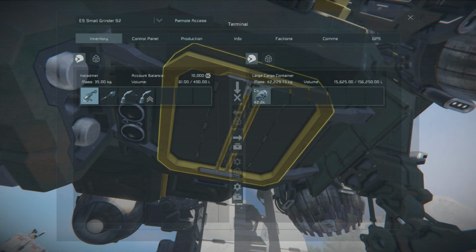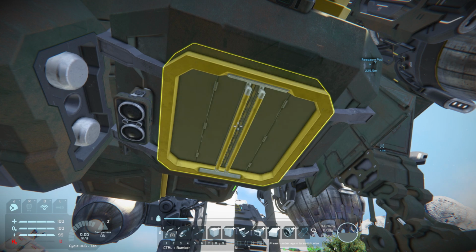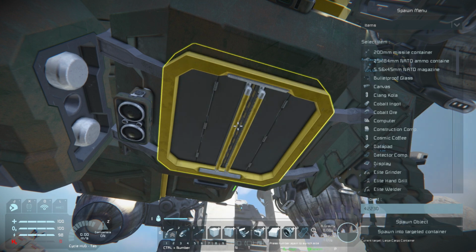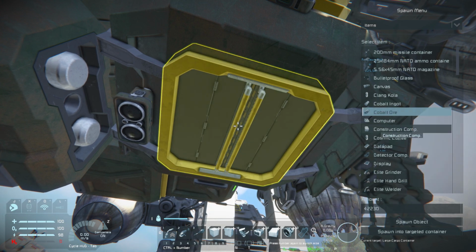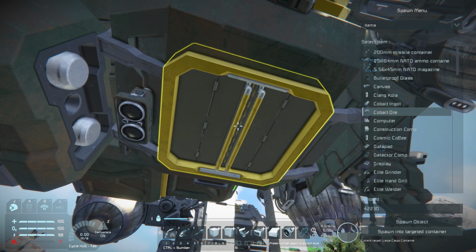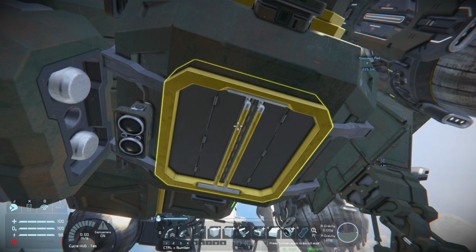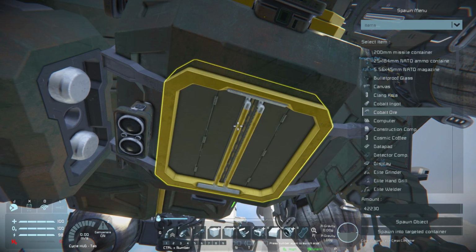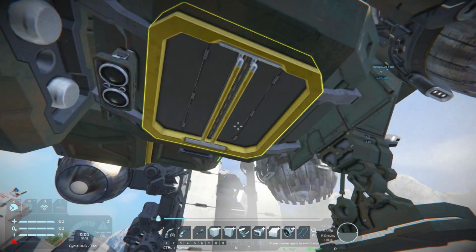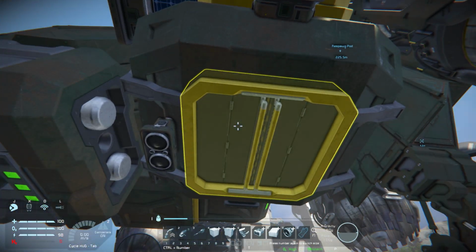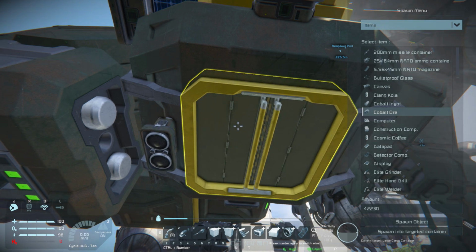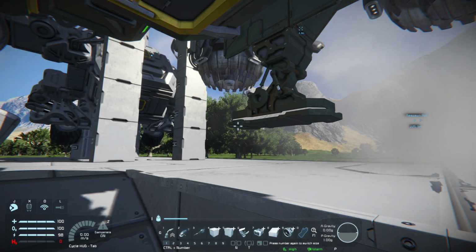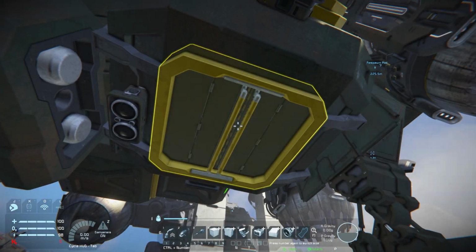42,230, let's see what happens. All right. So we said 42,230, and we're going to do cobalt ore again. Spawn into the target container. All right. So now if we do, you're still up there, right? Okay. So now if we do it again, it's still hanging in.